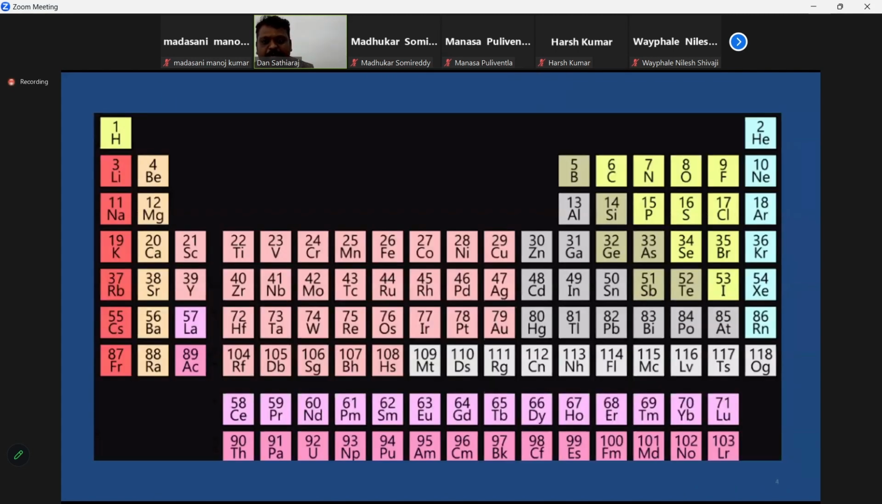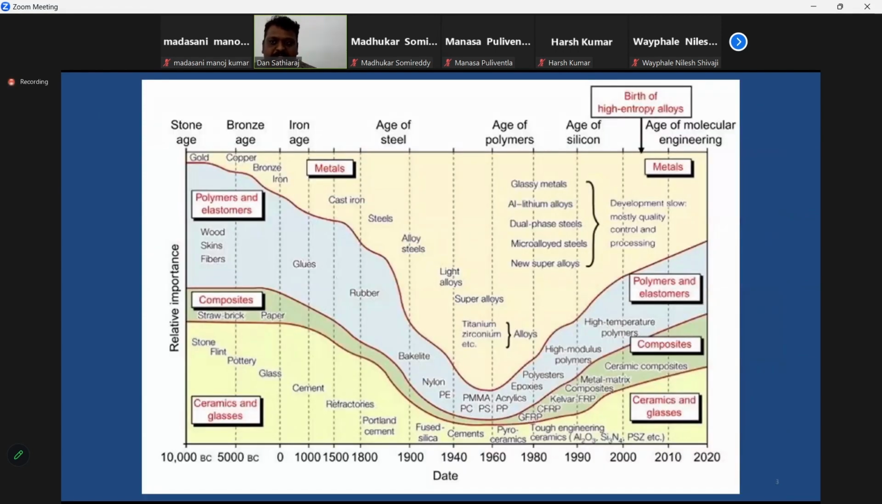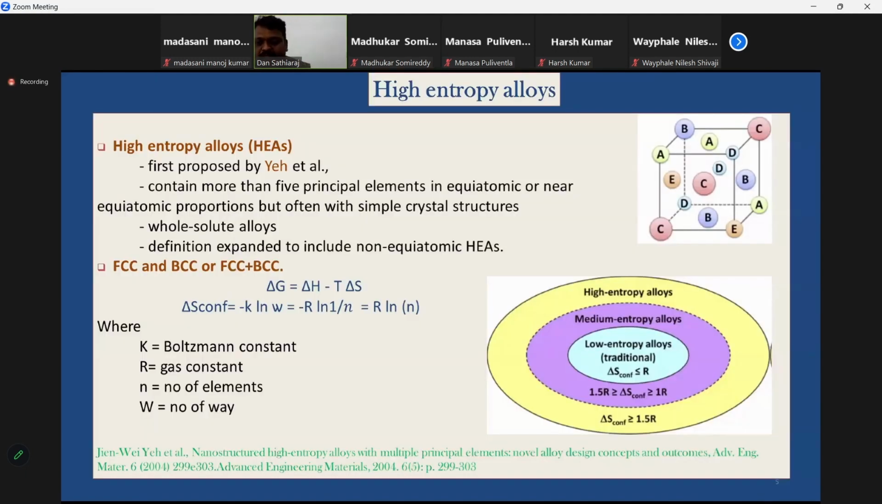From that point of view, I would like to talk about multi-component alloys. It is not a new concept. This concept was introduced in the year 1994. It is called a multi-component alloy, or a high entropy alloy. The name high entropy alloy was proposed by Professor Ye, a Taiwanese professor.